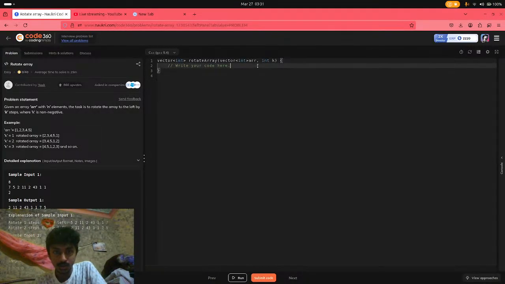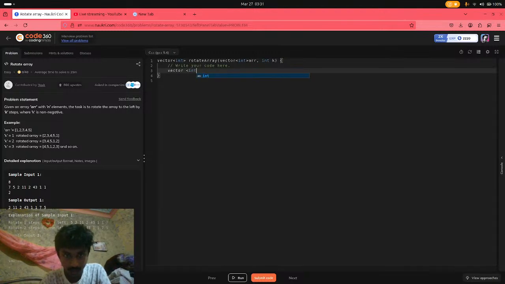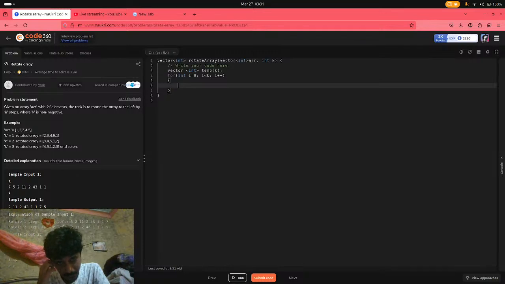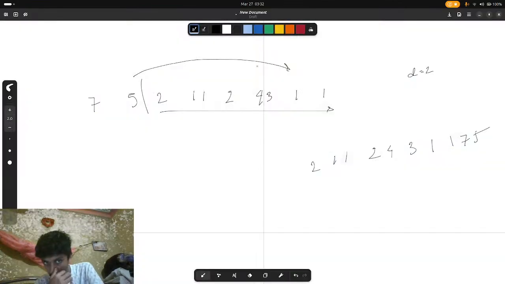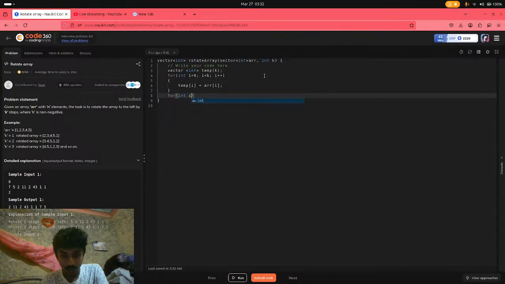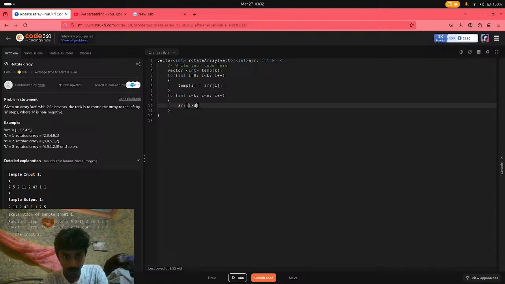I will store this. So vector int temp of k, for int I 0 to k, temp of I. Again for int, I will start from D. I equal to k, I will go till n and I plus plus, and array of I minus D equal to array of I.